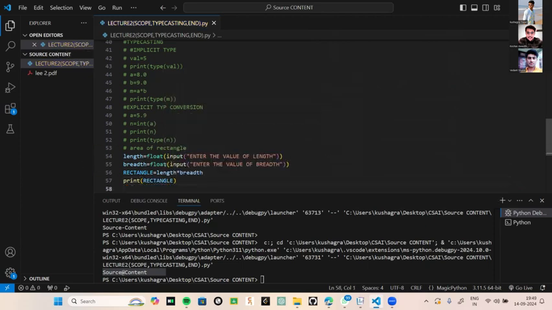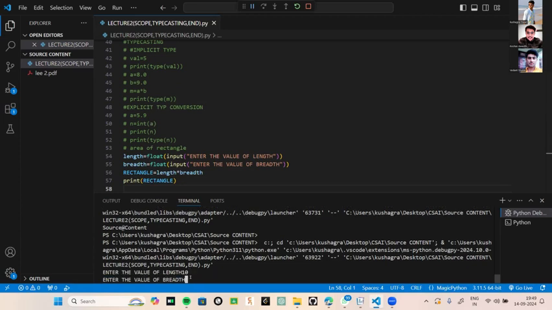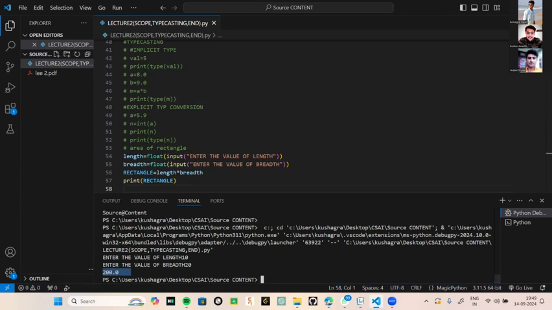If there is any error in this program: length, breadth, rectangle, and print. Let us try this. So, enter the value of length. I just pass 10. Enter the value of breadth. Here will be my result in a float data type.